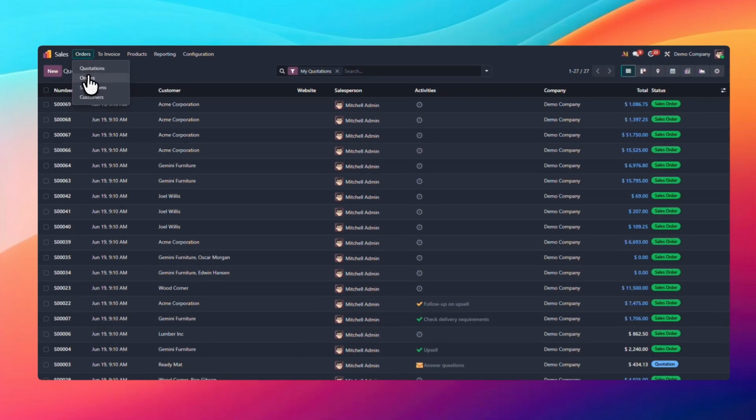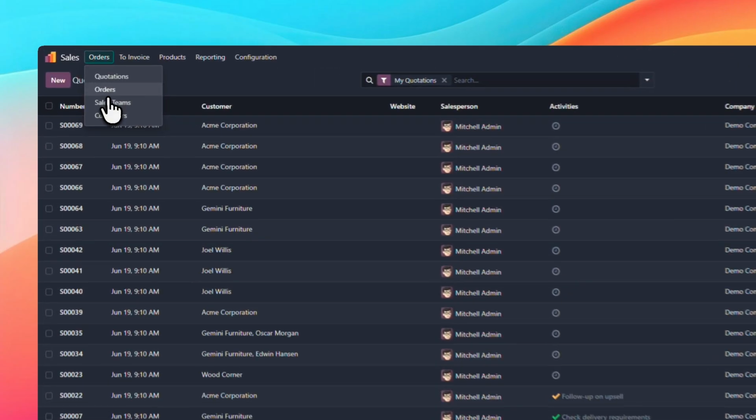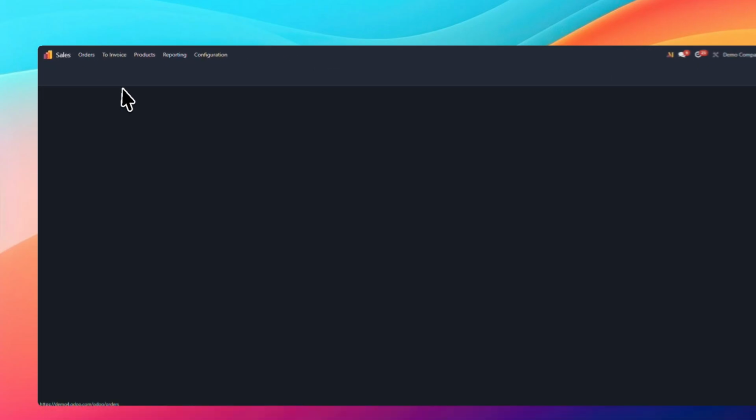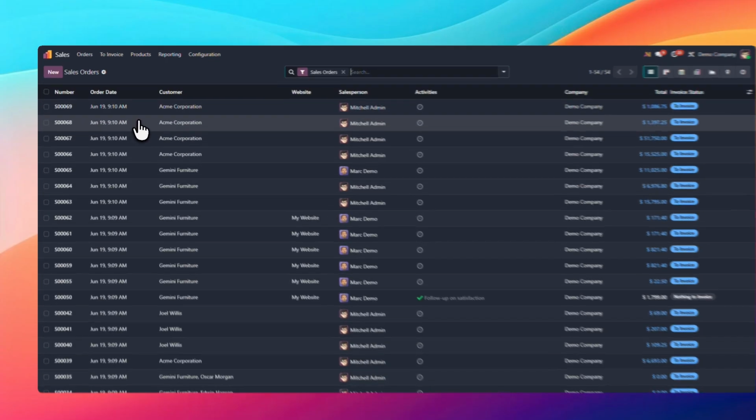The Orders section is where you can find and manage quotations, sales orders, sales teams, and customers. This is essentially the operational side of the Sales app, where much of the day-to-day work happens.